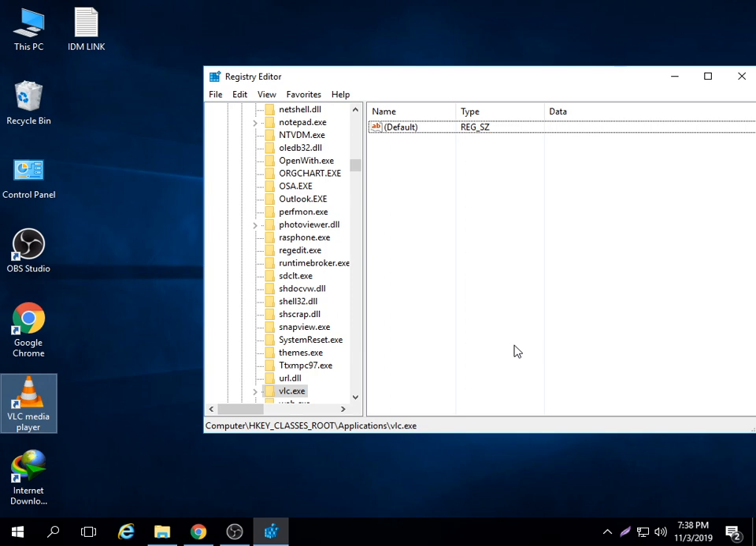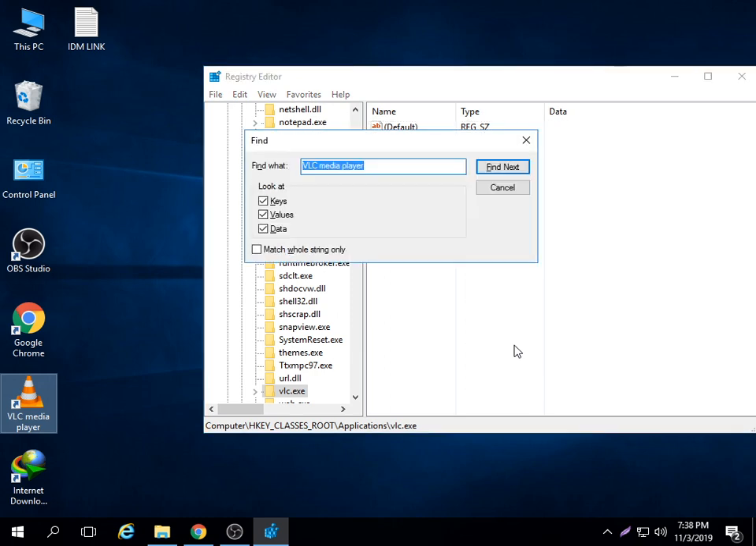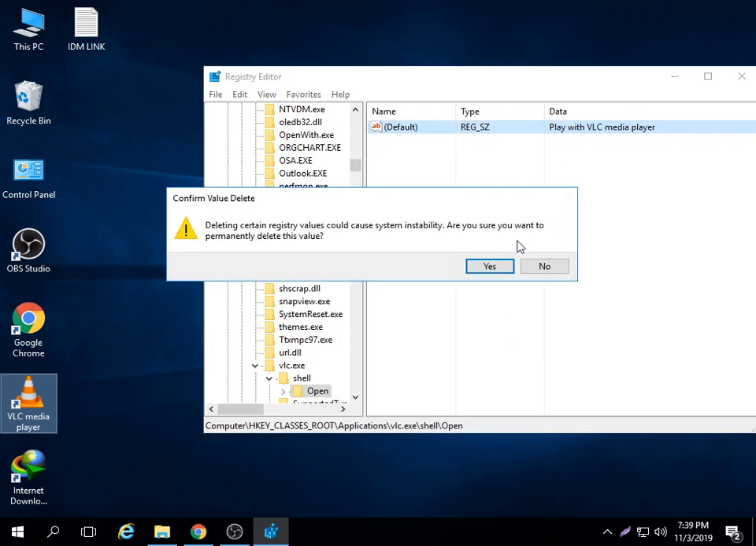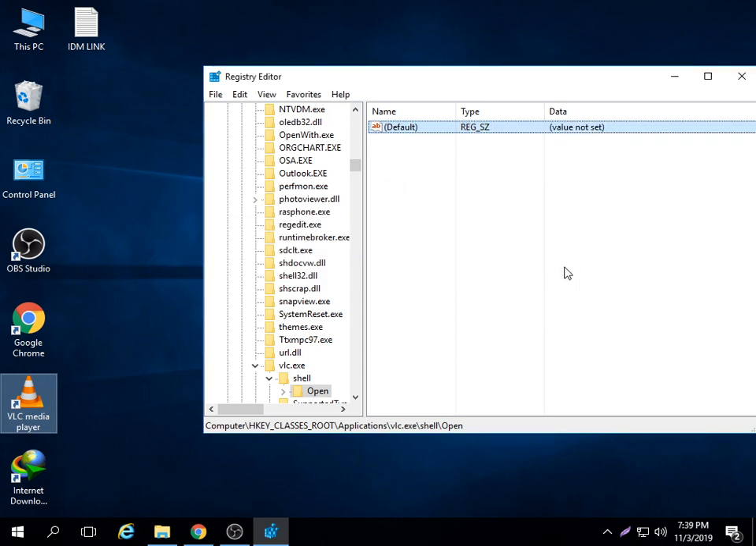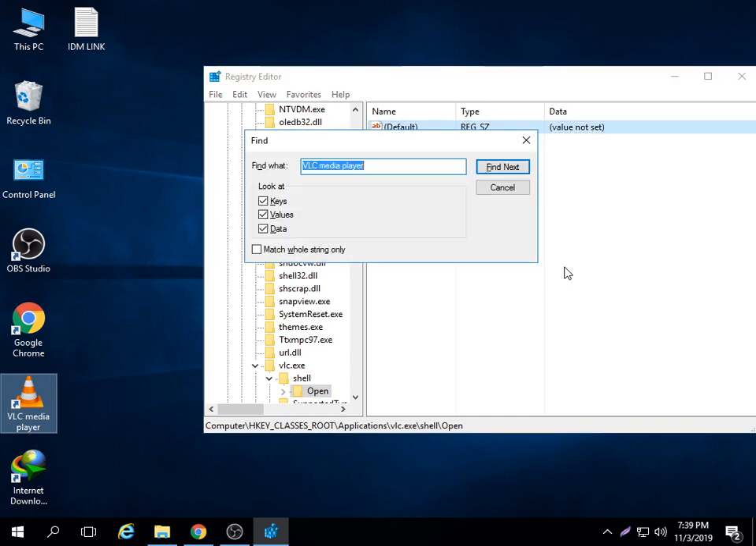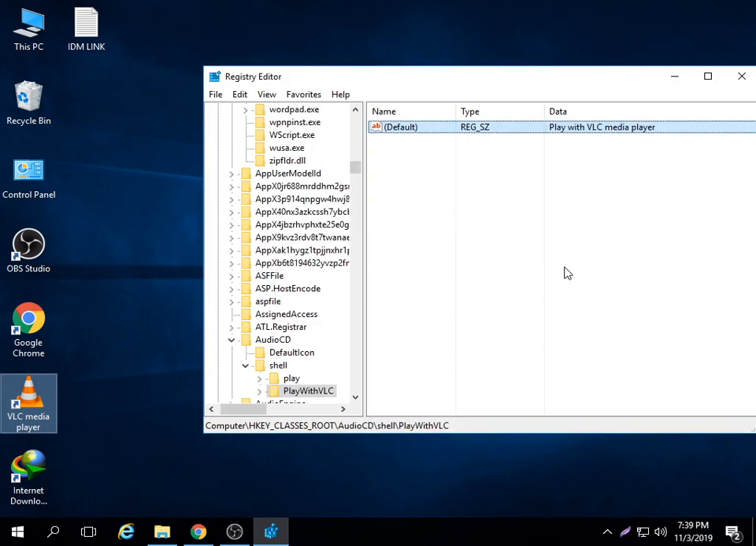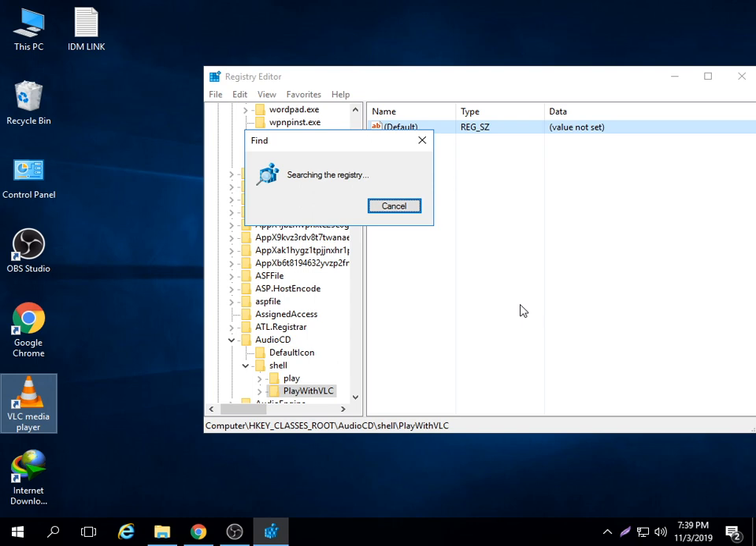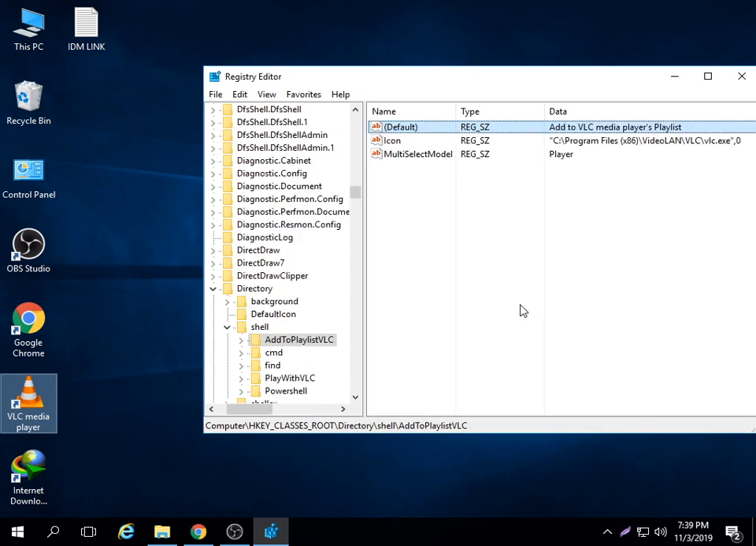You press Ctrl F again, you press enter, and it looks for other values. You do this process until it is not showing you anything on your machine. Press Ctrl F again, then another file, then delete again, Ctrl F again, until it shows you that you don't have any file on your machine.